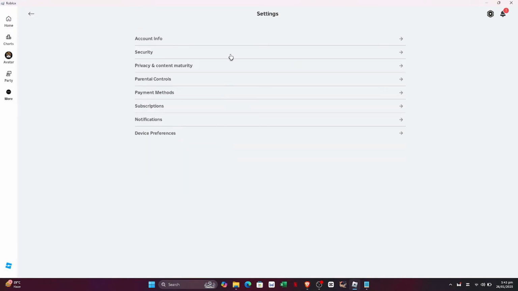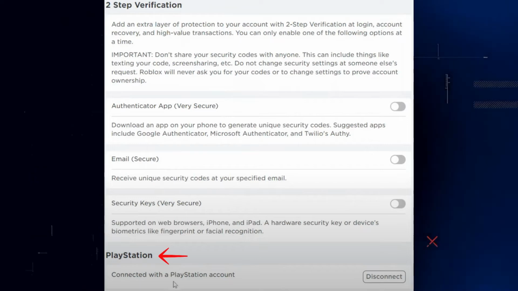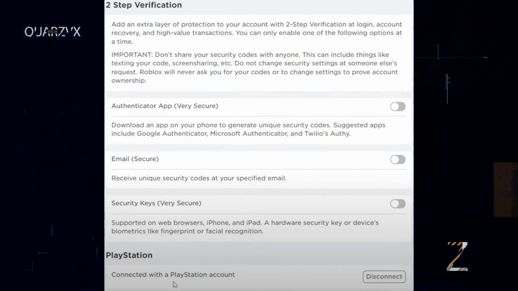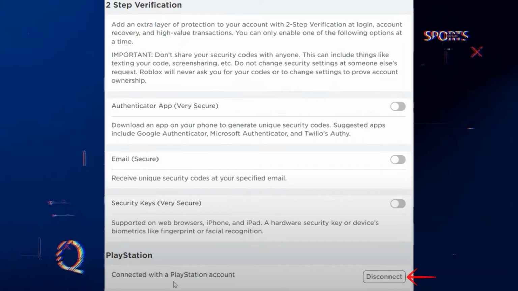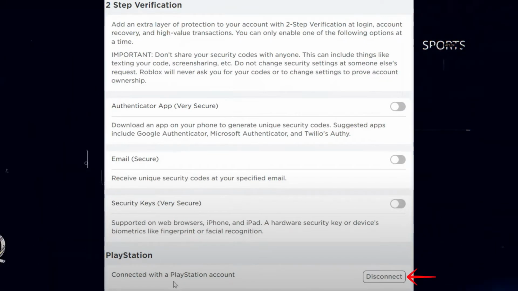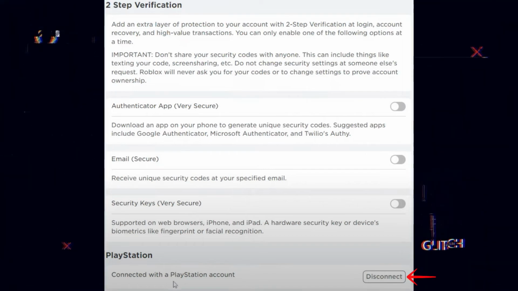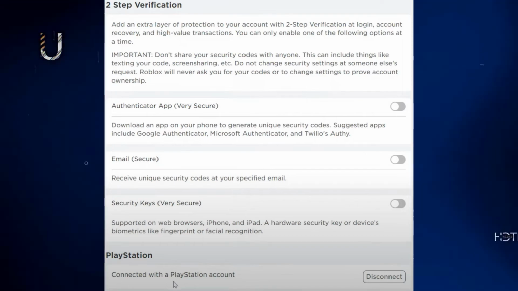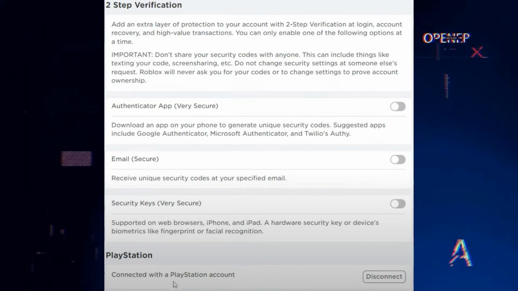While we're in the Settings tab, click the Security tab so that we can proceed. While we're in the Security tab, scroll down until you find the PlayStation section. After you locate the PlayStation section, click the Disconnect button so that you can unlink your Roblox account from PS4 and PS5.